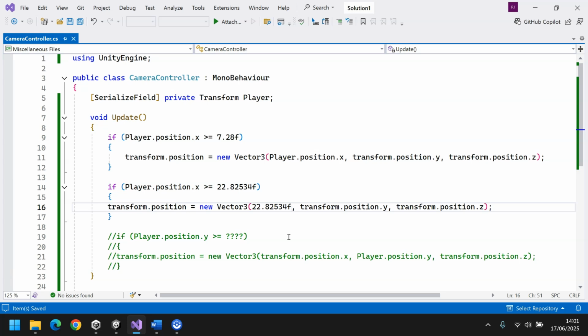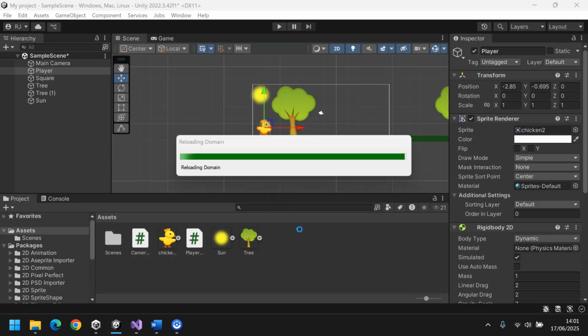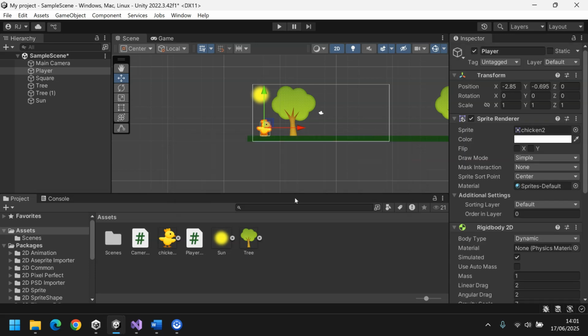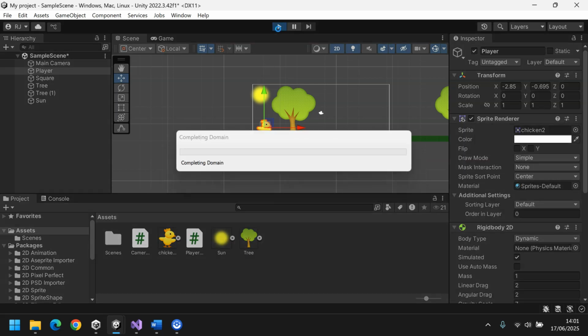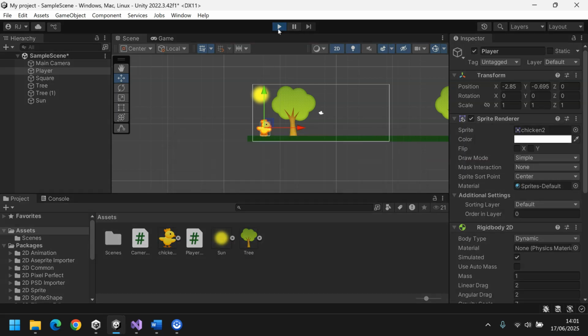So this time when I press save, when I go past that point, the camera should stop following me. It should lock in that position. So let's try that again. We know it works at the beginning, and if I press play, here we go.